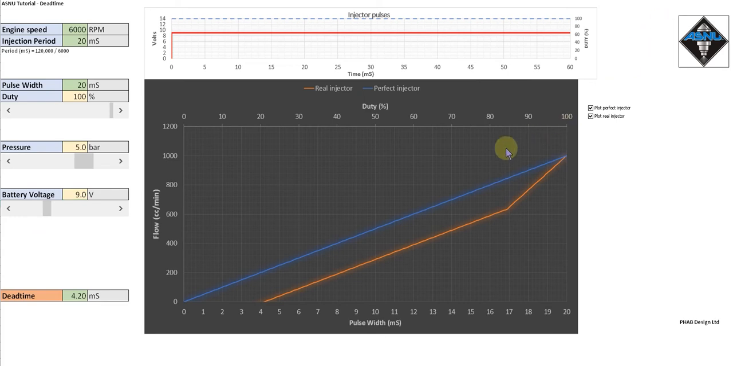The remote control program allows you to measure dead time by firstly running a high flow test to get a point here, and then running a low flow test to get a point here somewhere. The program will then draw a straight line through those 2 points, and where that line crosses the x-axis, that's the dead time.